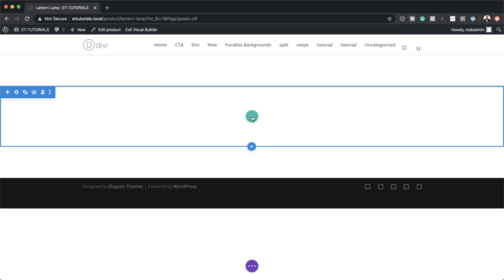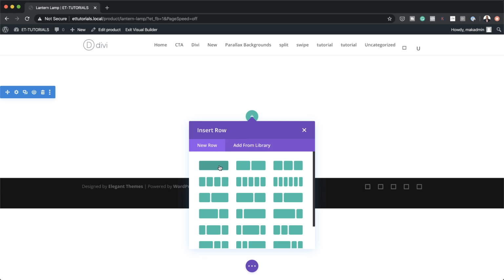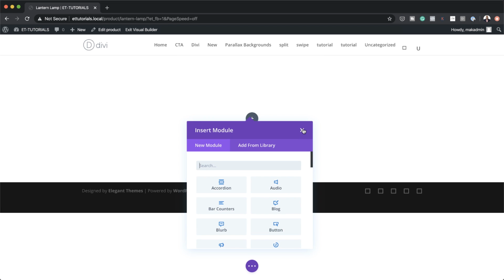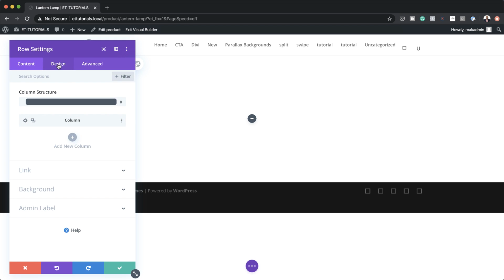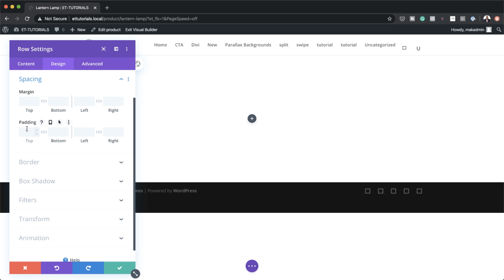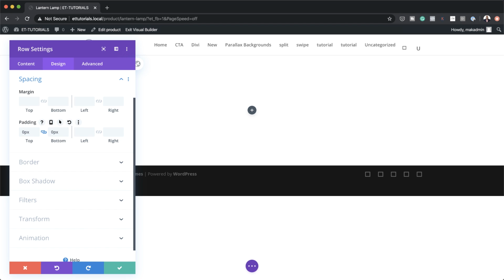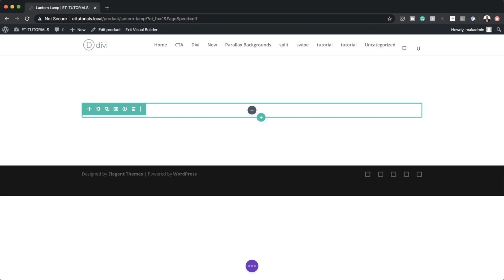To add our row, I'm just going to click here on this plus button, and we're going to need a single column. And before we do anything here, we are going to go into our row settings and set our top and bottom padding. So I'm going to click here on this gear icon, go to design, spacing, and on my padding here, I'm just going to set this to 0, both to the top and the bottom, and then save.